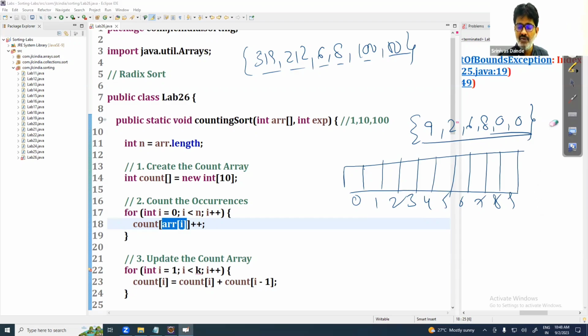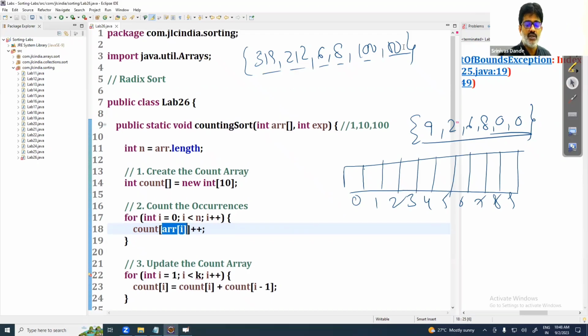So what do you have to find in this? How many zeros are there? 2 zeros. How many ones? None. How many twos? 1. How many threes? 0. How many fours? 0. How many fives? 0. 6, 1, 7, 0, 8, 1, 9, 1. Totally how many? 2 plus 1 plus 3, 6. Yes, we are counting only the first digits, guys. These are separated here. Only this you are counting.